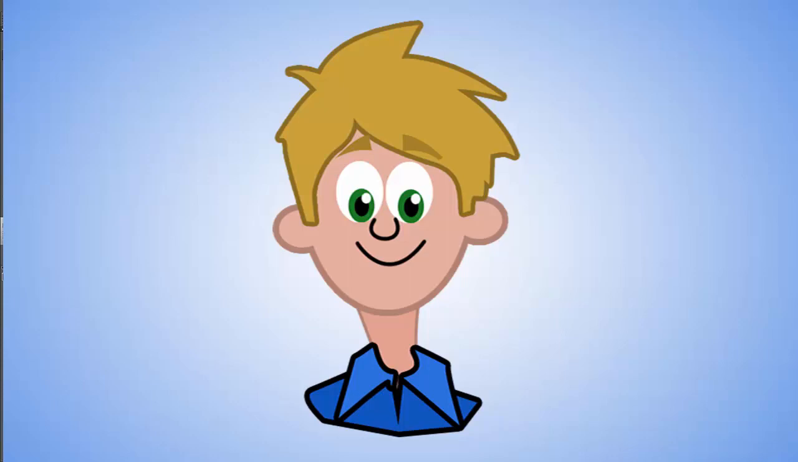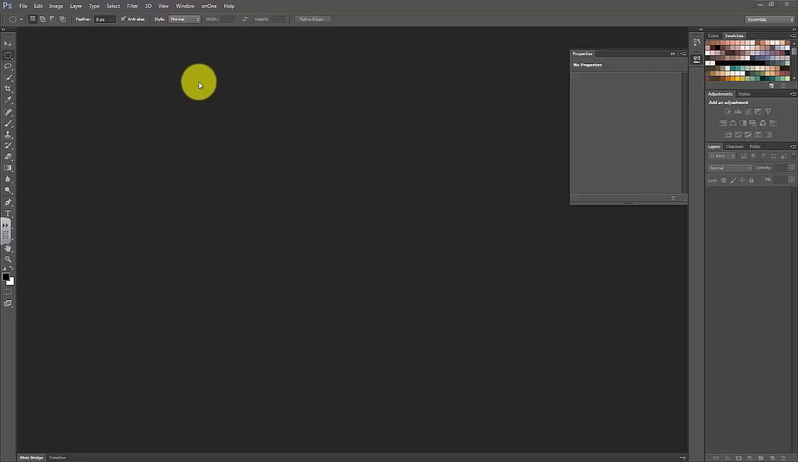Okay, what we're going to do here is make a real simple kind of personal avatar. It's definitely going to be a cartoon. It's not going to be too realistic. So I want to show you the down and dirty way of doing this.